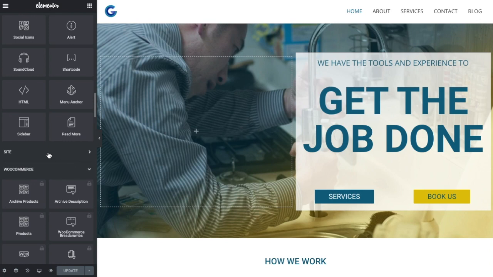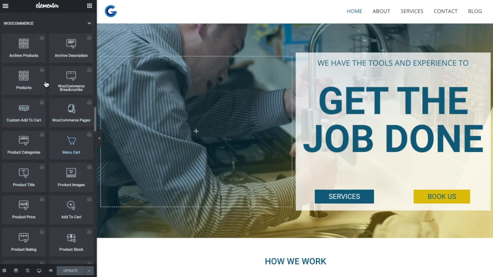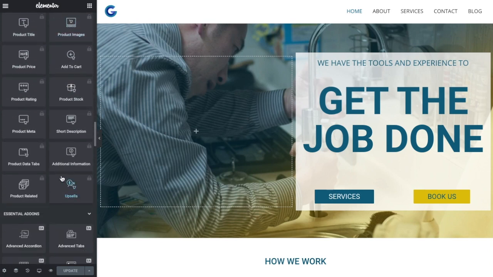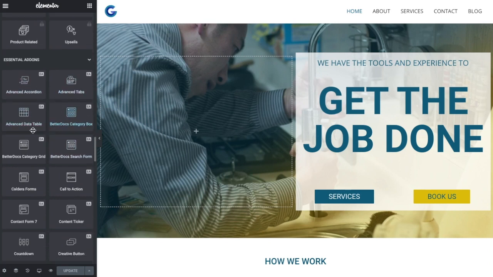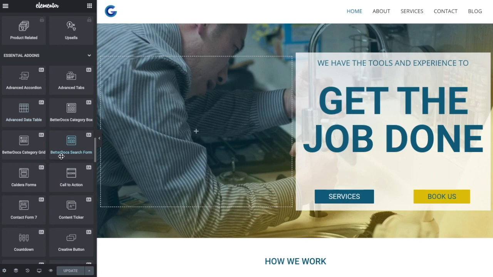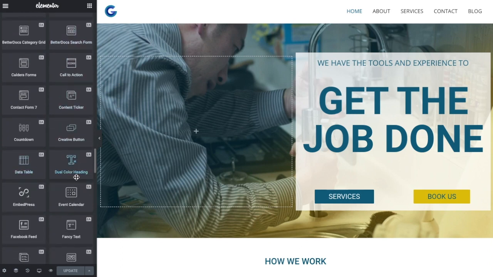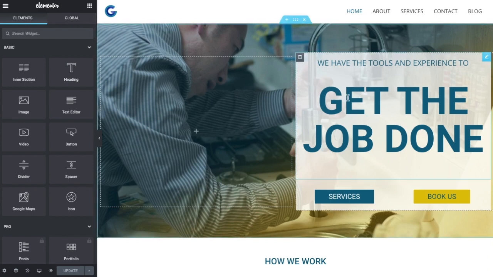We've got WooCommerce here, which is an e-commerce solution, but again, these are locked up unless we go for the Pro. Essential add-ons, again, just experiment with these, but these are available to us. Dual color heading, that's this one here. Okay, so that's how you access all of the different elements. So again, not to overstress the point, but we have sections, columns, and then elements within those.